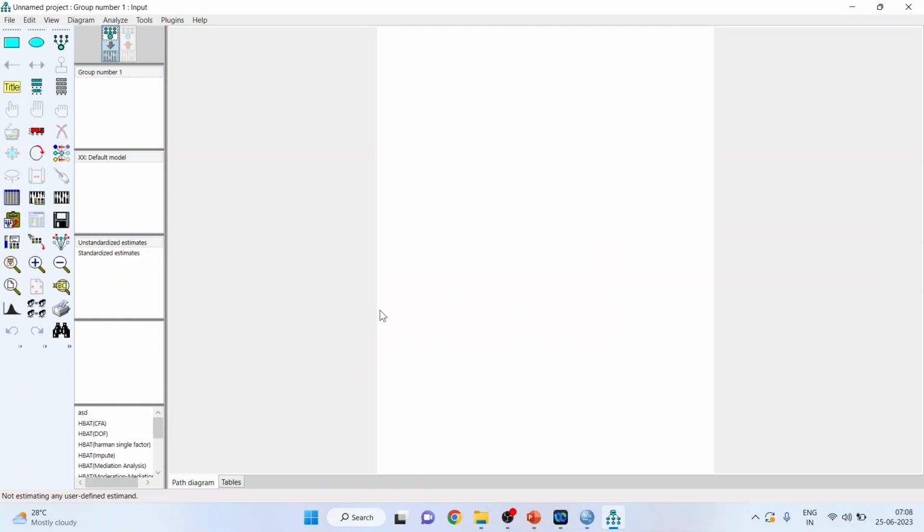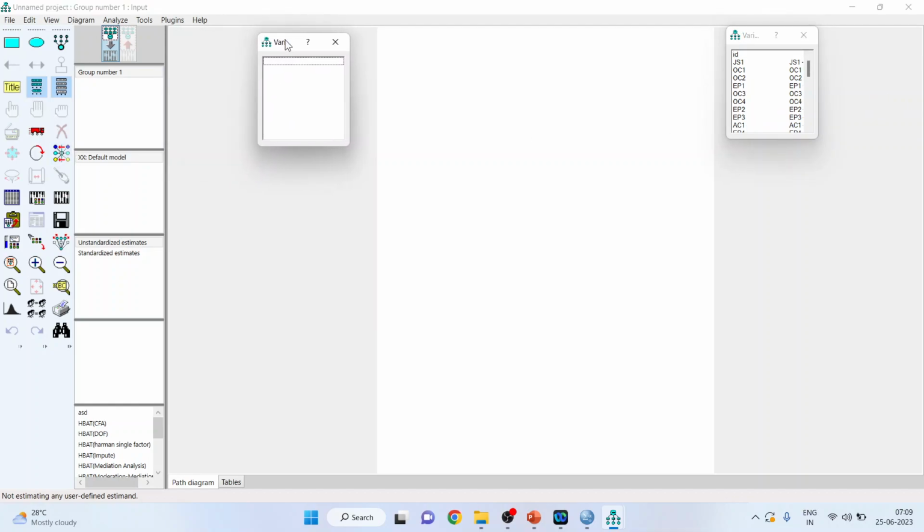Now the variables which are there in this data file, you will be able to see by clicking on this icon. Click here. So all the variables you will be able to see from here. So we are having JS1, OC1, OC2 and EP1. So this represents the variables which are there in your data set. Now click here. This represents the variables which are there in your model. Now I want to draw the model.